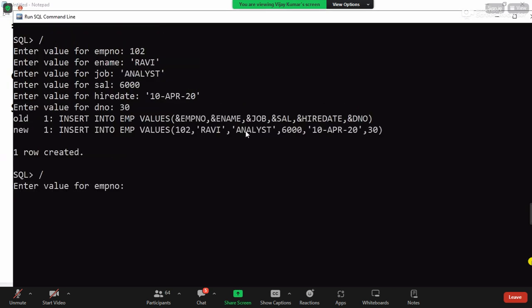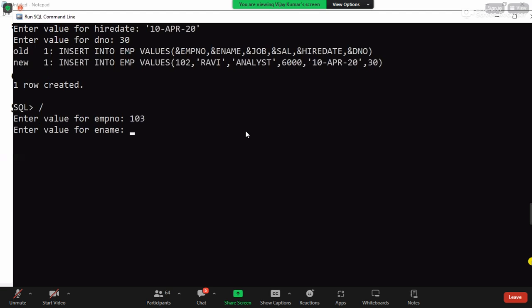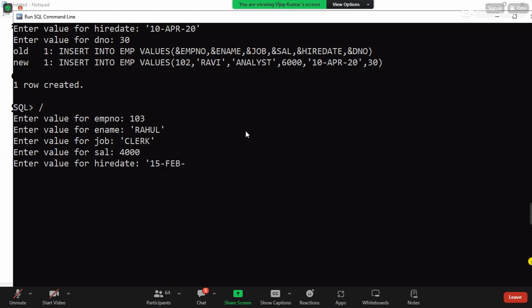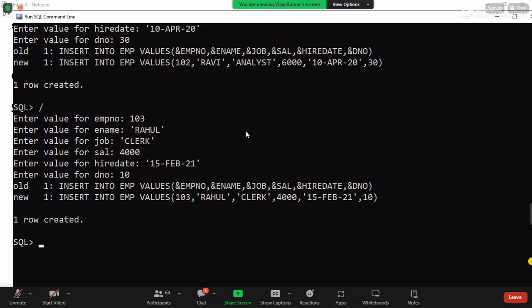Again, it is asking for the employee number. That is 103. Asking the name: some name, Rahul. Asking the job: suppose the job is clerk. Asking salary: 4,000. Asking hire date: say 15th Feb 2021. Next, asking for department number: 10. One row created.